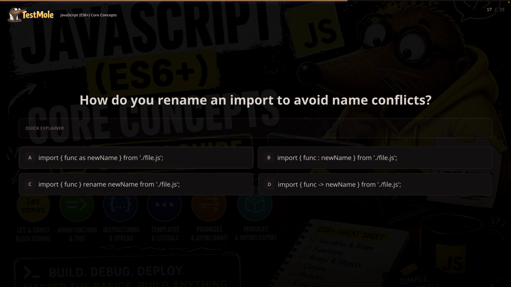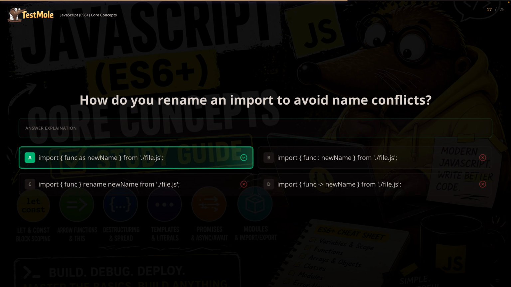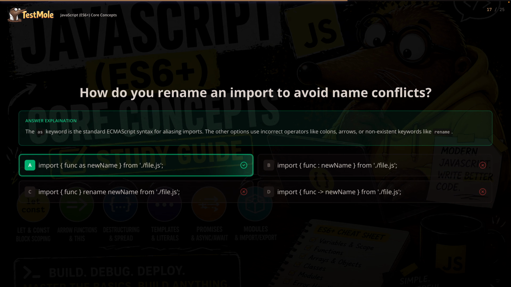The options are A. import func as newName from './file.js'. B. import func, newName from './file.js'. C. import func, rename newName from './file.js'. D. import func newName from './file.js'. The answer is A. The as keyword is the standard ECMAScript syntax for aliasing imports. The other options use incorrect operators like colons, arrows, or non-existent keywords like rename.